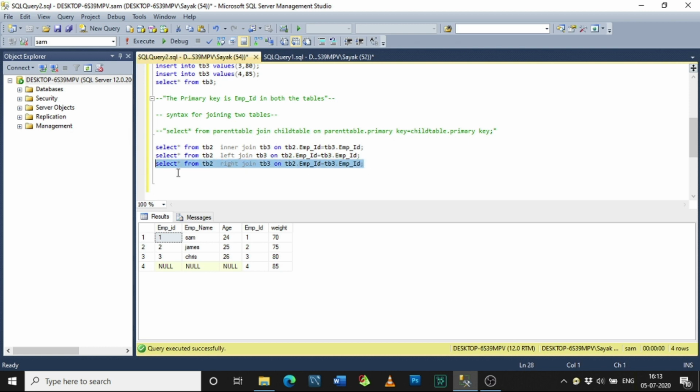And this is your right join, where it has shown the right side of the table and the matching records of the left side of the table. Now the full outer join is also the same. Copy and paste the command, select and execute.